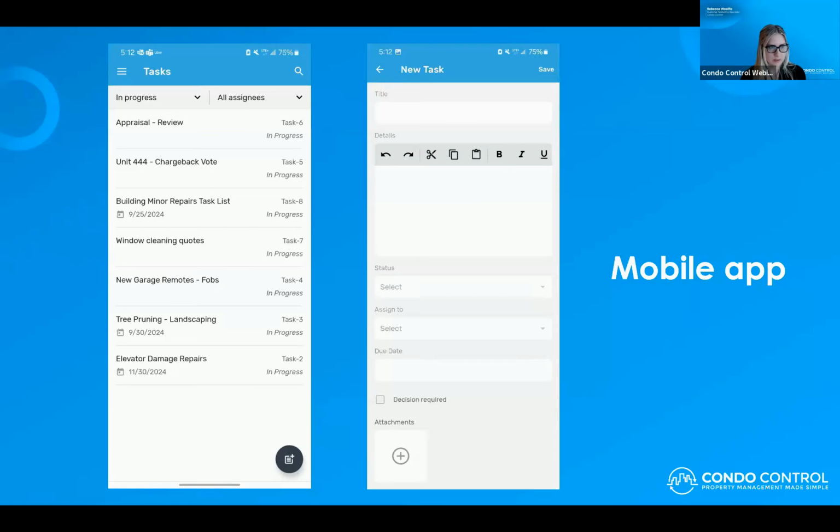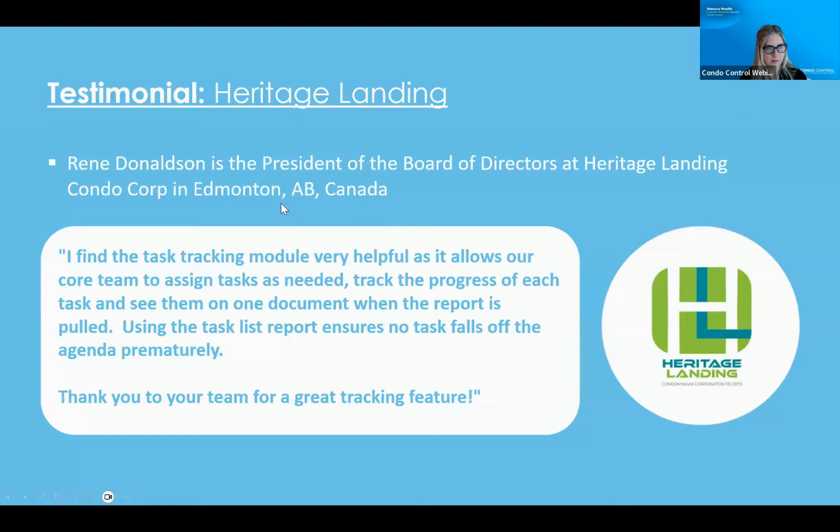All right. Next, I want to just present some customer testimonials on this task tracking feature. The first one comes all the way from Edmonton, Alberta, Renee Donaldson. She's the president of the board of directors at Heritage Landing Condo Corp. I find the task tracking module very helpful as it allows our core team to assign tasks as needed, track the progress of each task, and see them on one document when the report is pulled. Using the task list report ensures no task falls off the agenda prematurely. Thank you to your team for a great tracking feature.